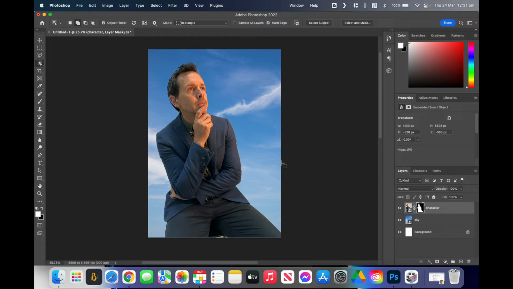Okay, great. So that's the first part done. That's the background done. Now, before we move on, we are just going to merge these layers, kind of join them together.